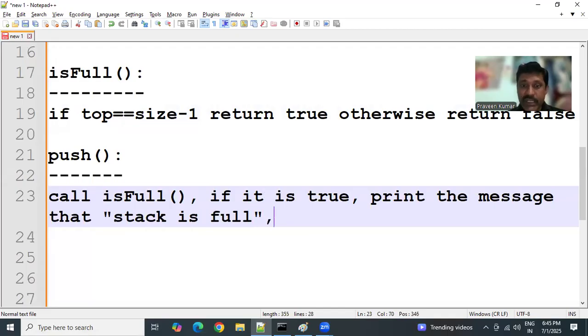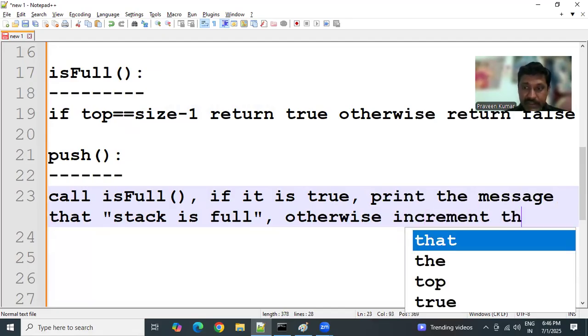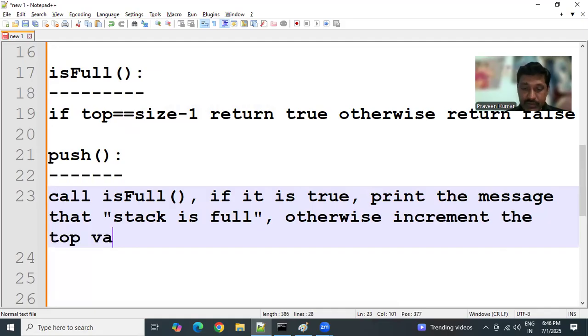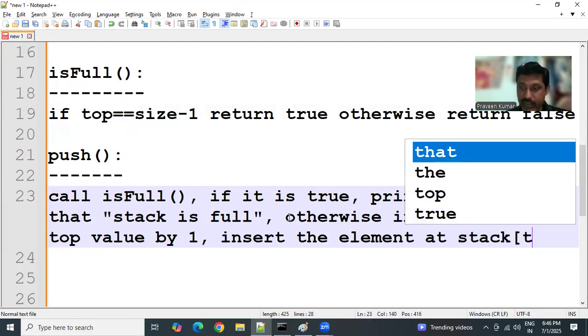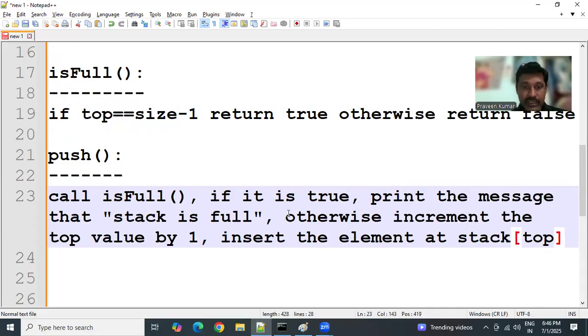Otherwise, what we are doing? Increment the top value by 1. Insert the element at stack of where? Stack of top. Okay. Otherwise, increment the top value by 1 and insert the element at stack of top.